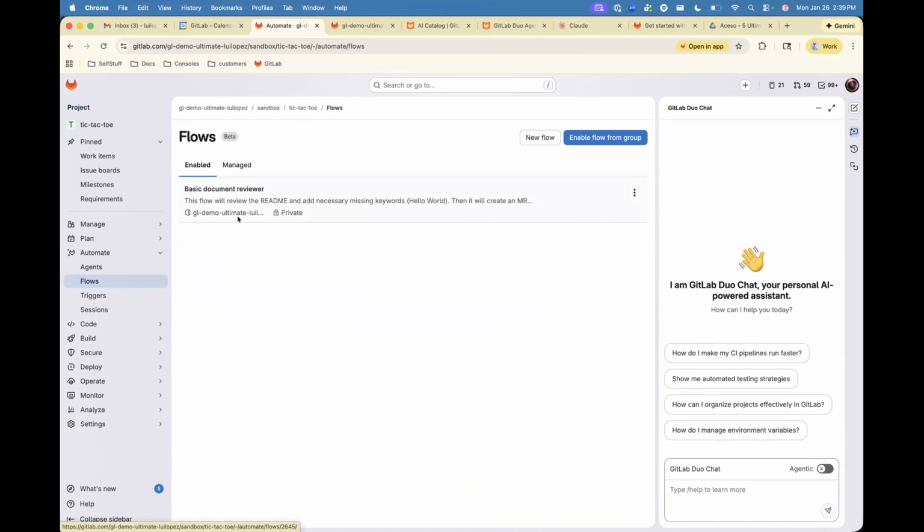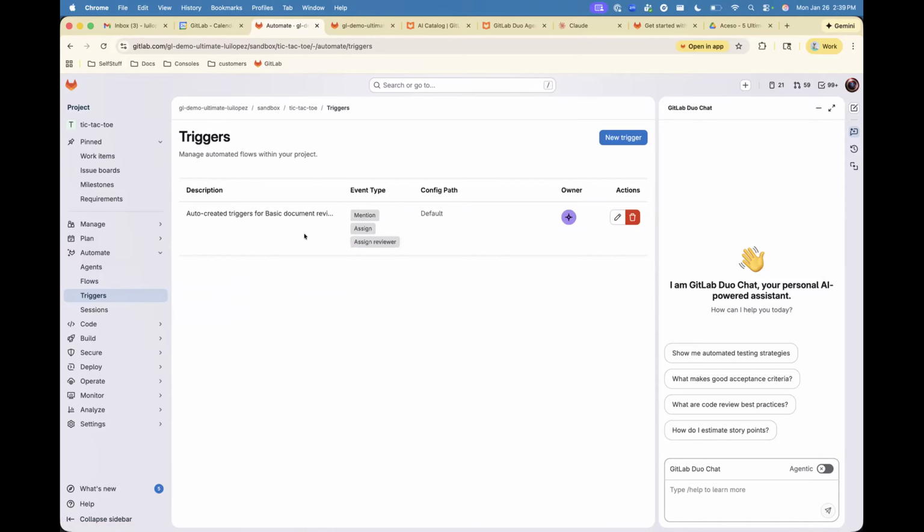And there is one thing that sometimes gets people, and it's on the trigger itself. When you create a flow, this gets automatically created for you. As you see, the event type is mentioned. This is what I was going to say earlier, assign and assign a reviewer, in case you want to do it on the MR. This is automatically generated for you, and all you have to do now in order to trigger it, as you see here.